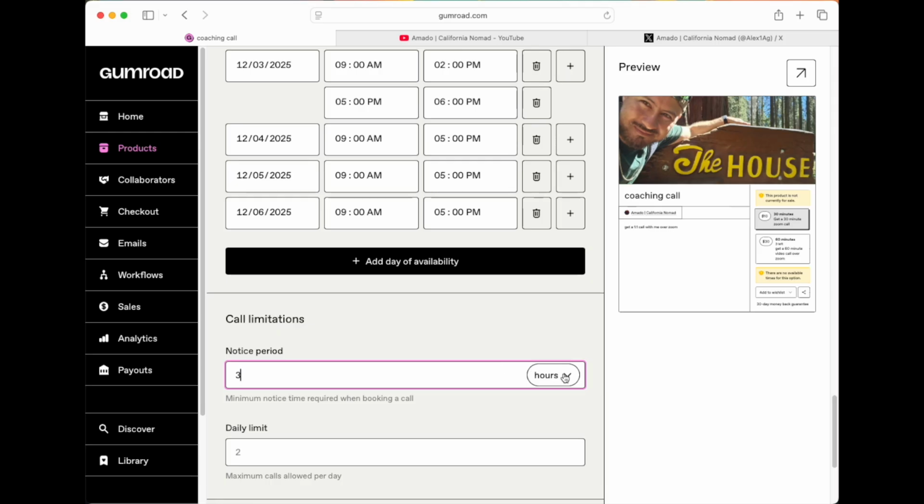Do they have to schedule 3 hours in advance? Or do they have to schedule at least 3 minutes in advance? Or 3 days in advance? It could actually be 1 day in advance, 1 hour in advance, or 1 minute in advance. It's totally up to you how much notification time you need.